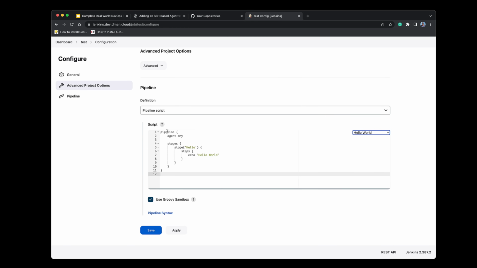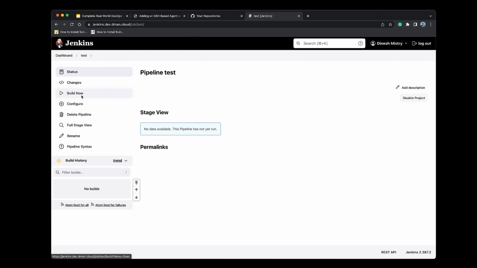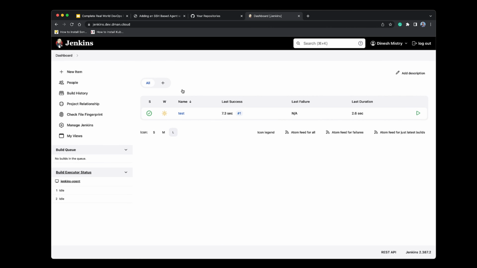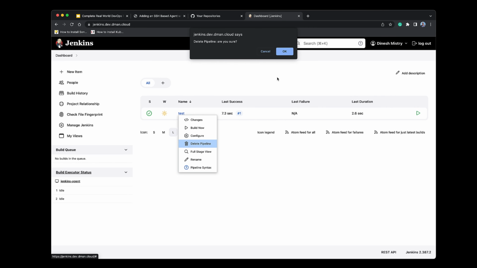And since we've disabled any executors on the UI and we've got this set to agent any, this should now run on our agent node. So let's just go ahead and save, build now. And we can see that it has successfully built. Perfect. So we now know that we can run our jobs on our agent node. So we can go ahead and clean this up now. So let's delete this.